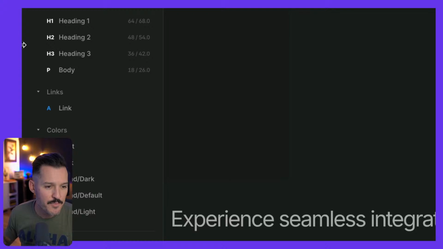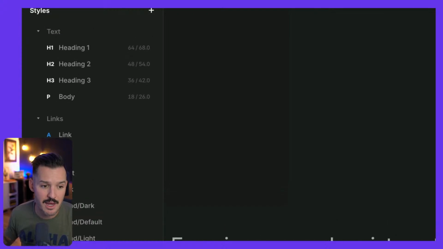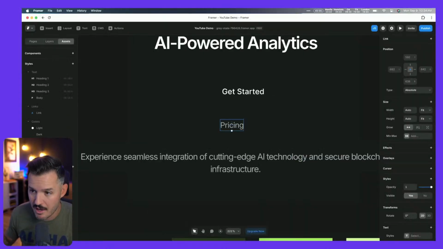Now you'll notice that Framer breaks these up. We have text style, we have link styles, we have color styles. It's trying to separate all the different variations of elements and styles in your project.